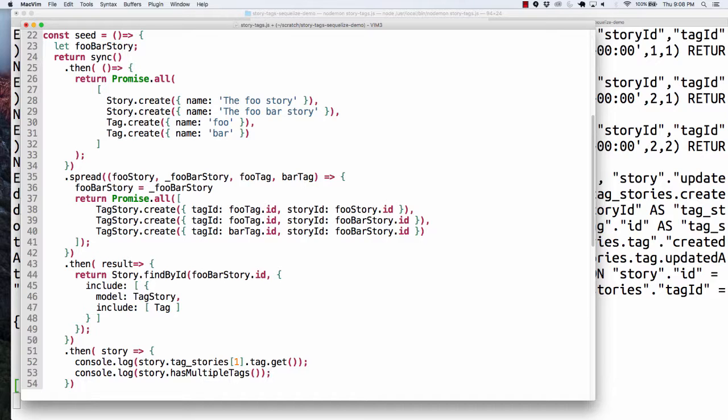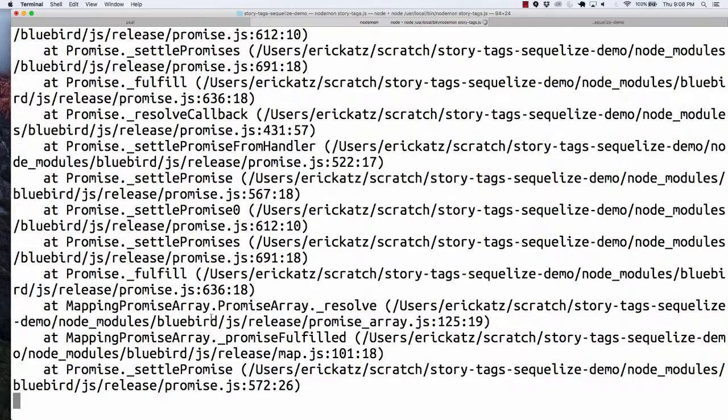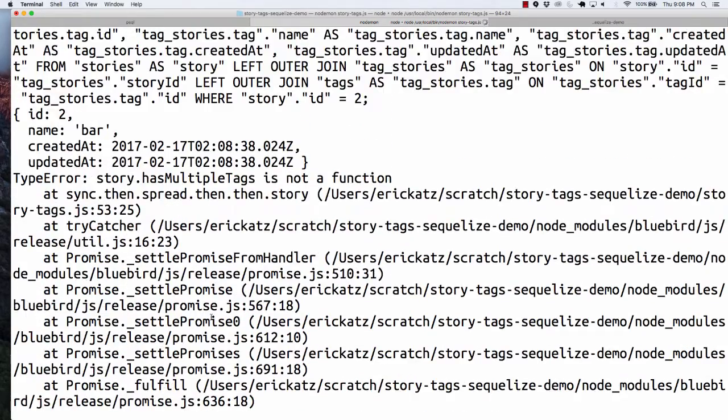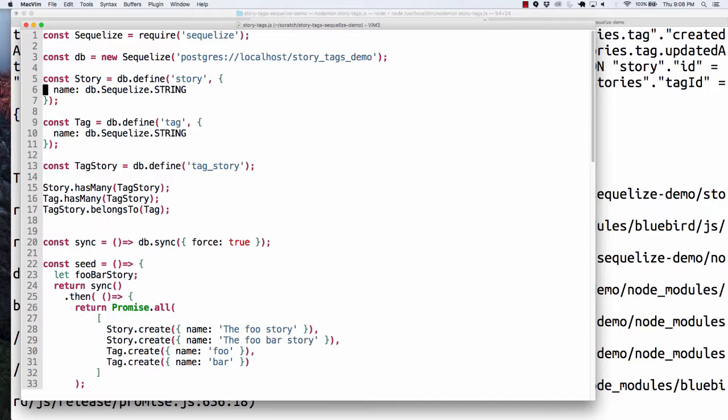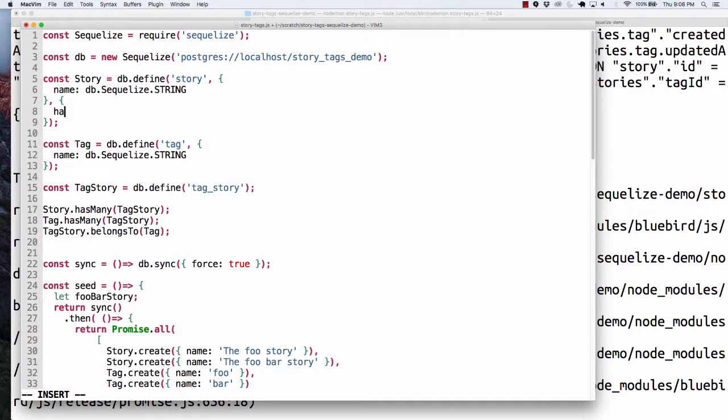Yeah, because if it was asynchronous, I would pass some callback method to it, or I would have a then on it, okay? So for starters, if I go to run this, I'll get an exception. And the exception is going to be, has multiple tags is not a function. So I could go up to my story, put in has multiple tags. And I need to have the context. This way I need to do the function here.